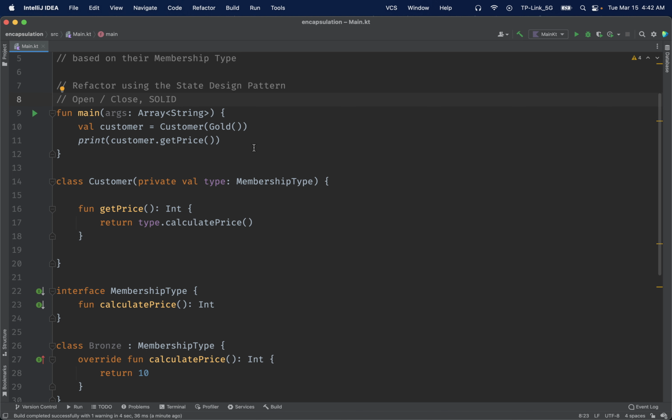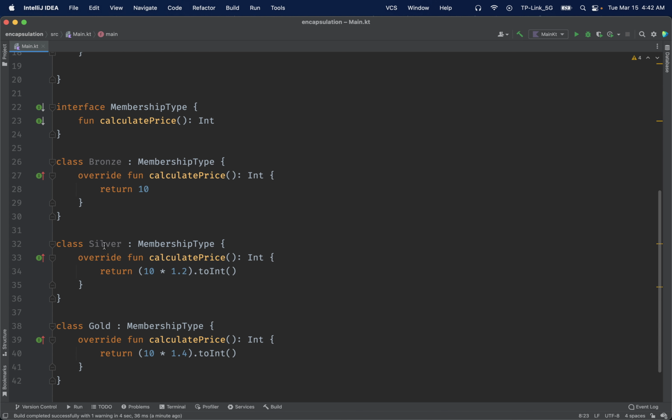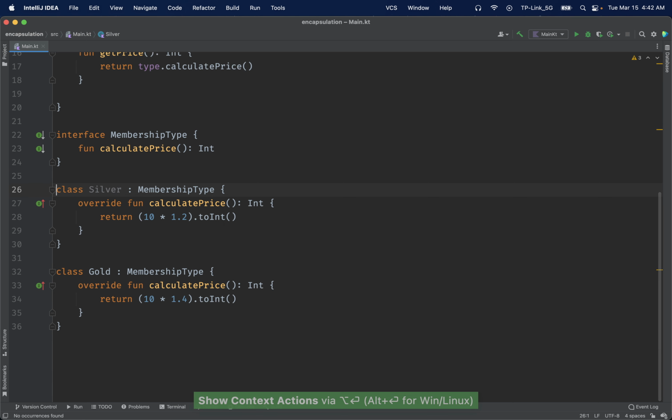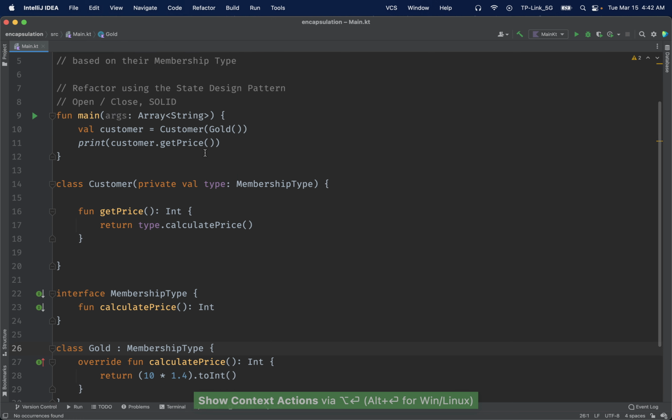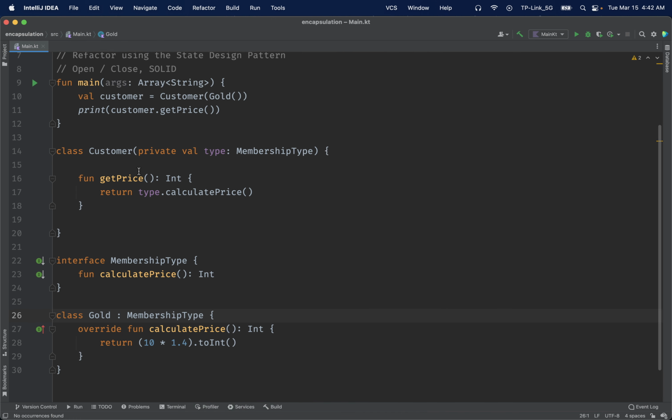So in the future, if we notice that we no longer need this, then we can use the same IDE and delete them. But as we have done right now, by applying the state pattern, we were able to extend the possibility. So you can imagine this being in an application.